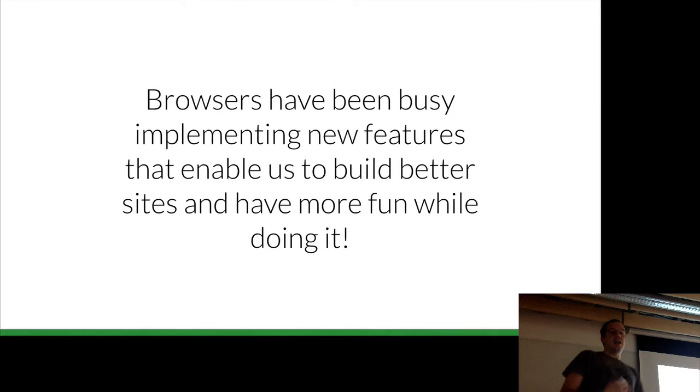But browsers have been busy implementing new features that enable us to build better sites and have a lot more fun while doing it. So today, what we're going to do is look at ways that we can build better responsive sites in 2016 using these new features.